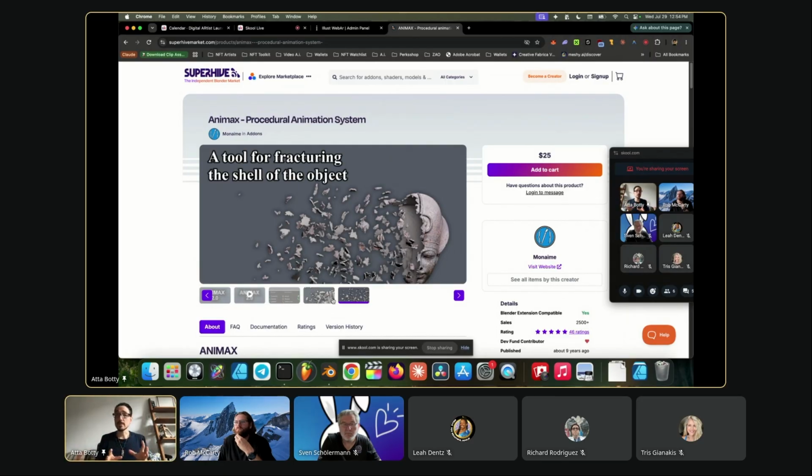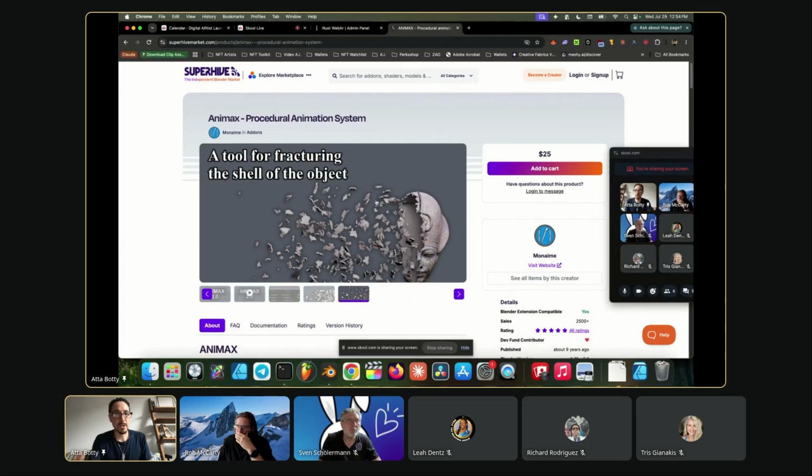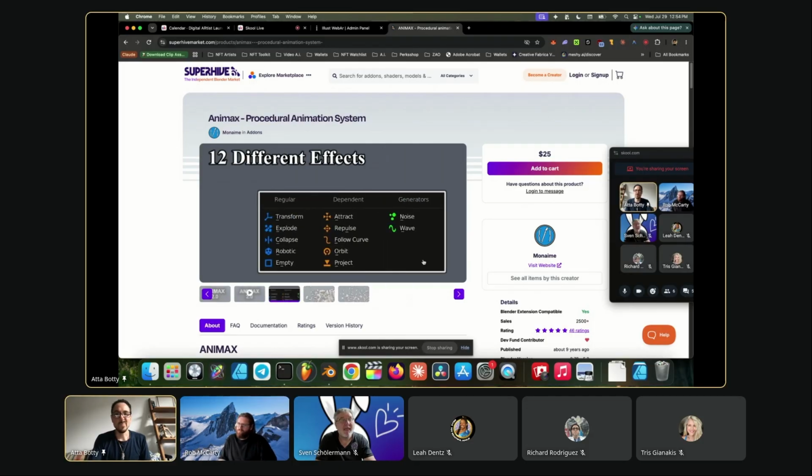Versus this, which is procedurally done, so it's done through an algorithm, and you can on a dime change the way it works. For instance, you see this here, it's fracturing this statue. You can adjust whether that fractures very smoothly and blows in the wind or it explodes off. That's all done through here, and you see right here all these different effects that it has.